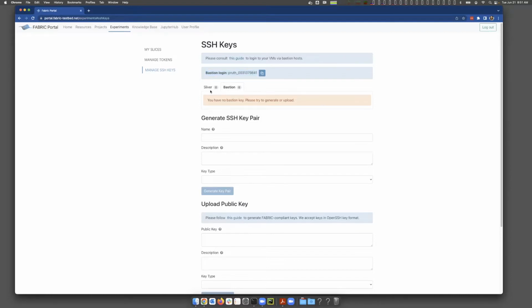Next, you'll notice two tabs here, for Sliver and Bastion. These are where you will manage either Sliver keys or bastion host keys. Eventually, Sliver keys will be managed in the portal, and we will install those into your virtual machines and other hosts on the system. For now, they're not used, so you can ignore them. But bastion host keys are currently used and required to access your experiments.